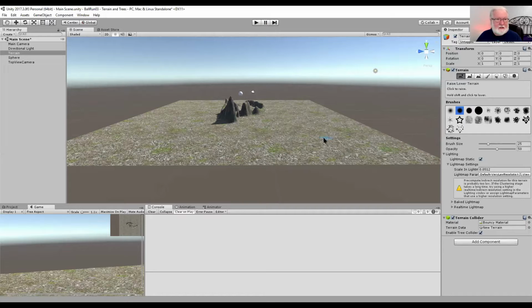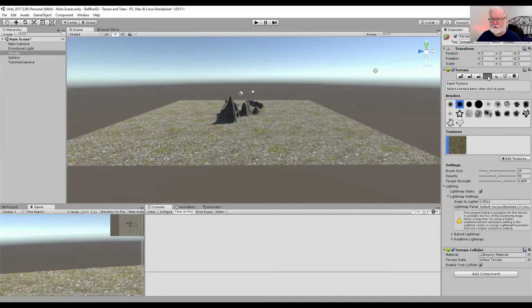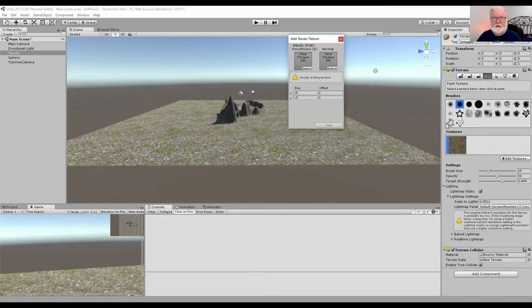To do that, then I'll come back to terrain, which is where I am, and I'm on the mountain button. I'm going to go over to the paintbrush. Okay, on the paintbrush right now I have only the one texture, so I'm going to edit textures, and I'll add a texture, and I'll click on select.